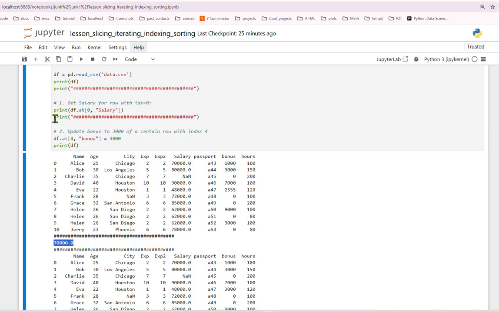Then I print my hashtags. Actually, before I print, I update my bonus. There is somebody named Bonus, and he's at the row with index 4. So index 4 is right here, and I want to update the bonus to 3000. So see, I updated the bonus, and I print my df again, and that has been updated to 3000.